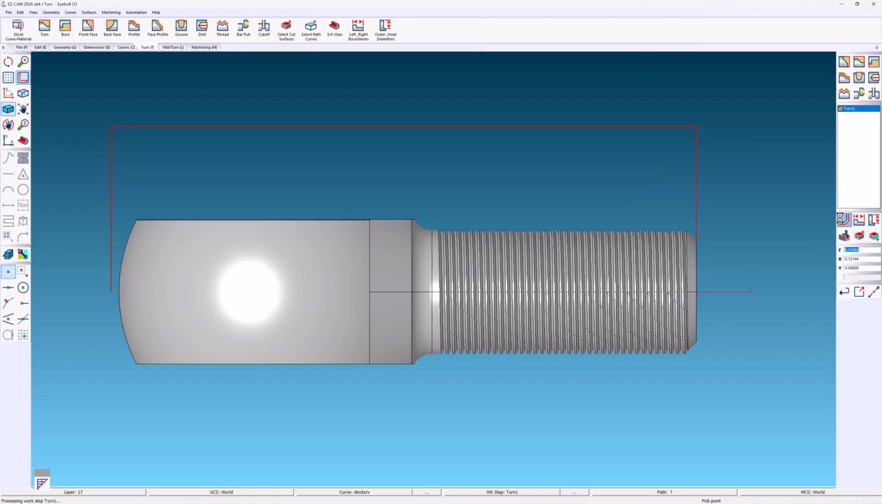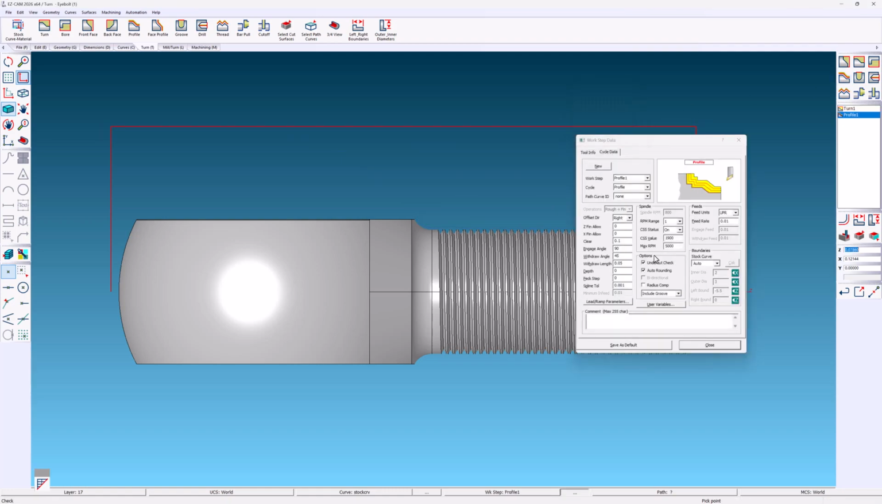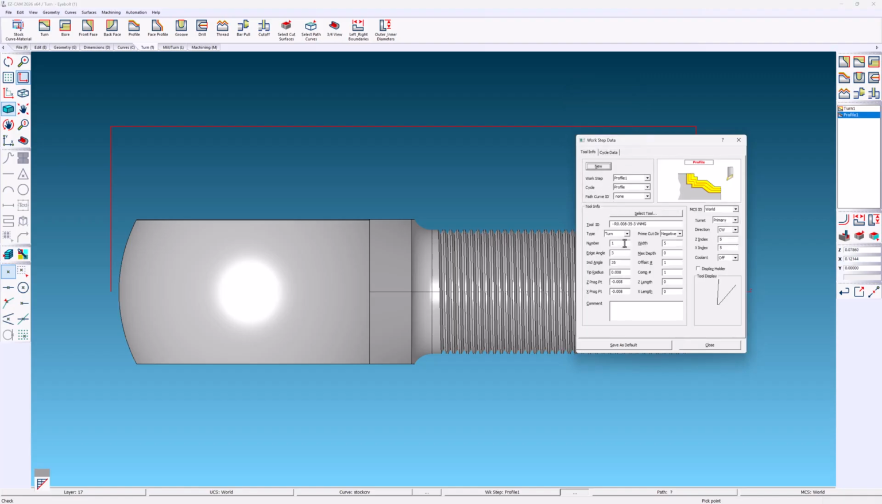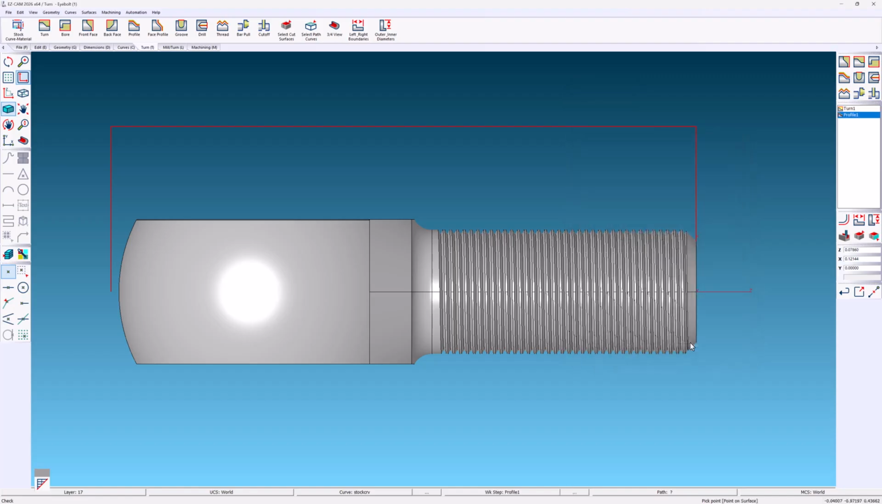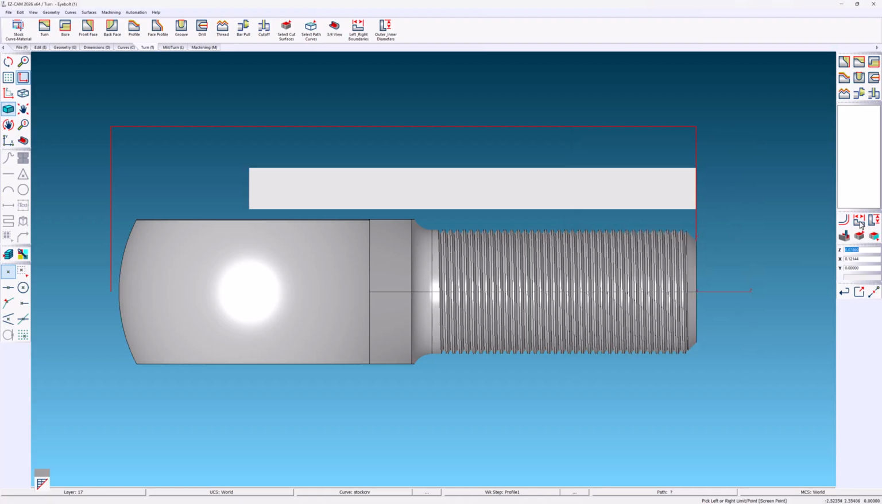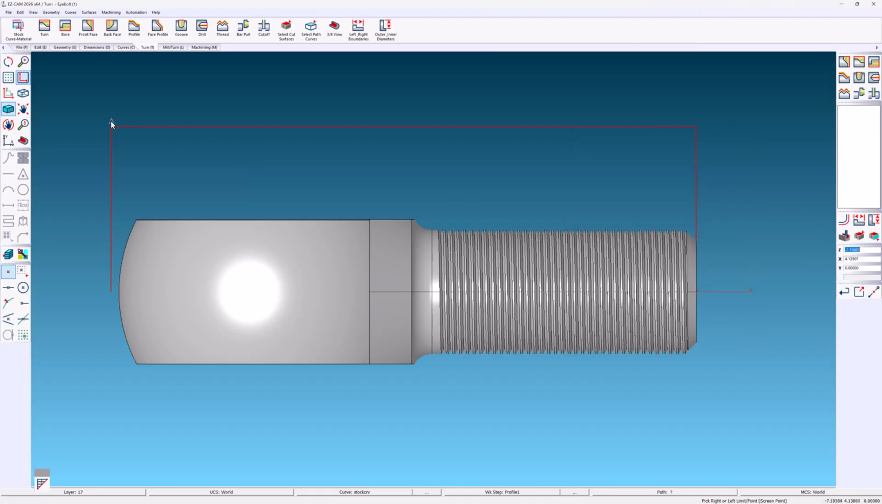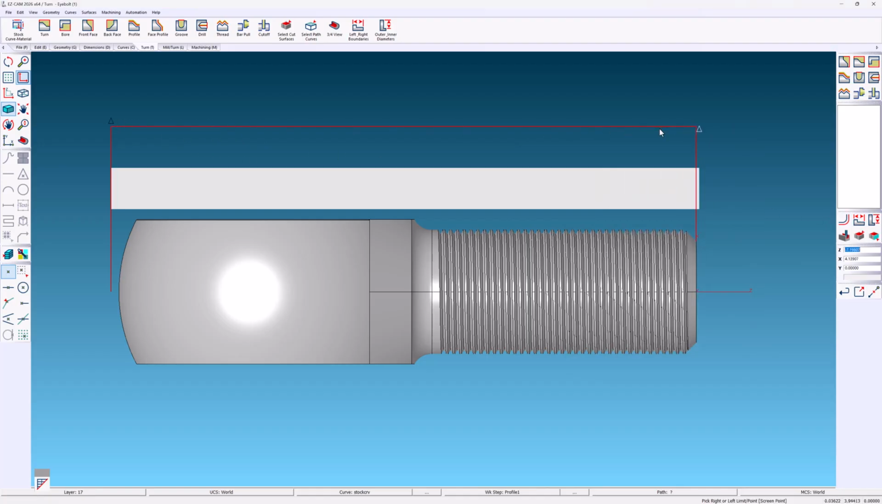The rough leaves material, so I will add a profile operation for finish. We'll skip the backside here as well and change the tool number. I won't go as far to the left to avoid feeding into heavy material.